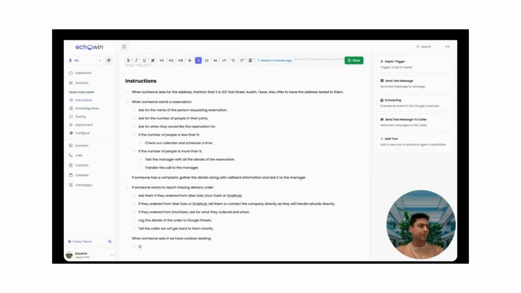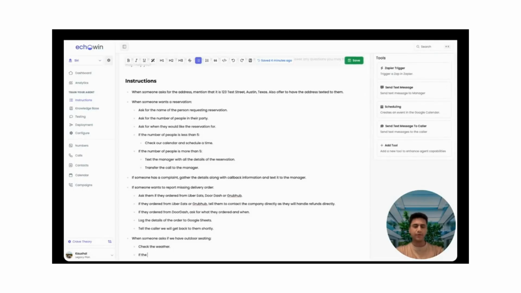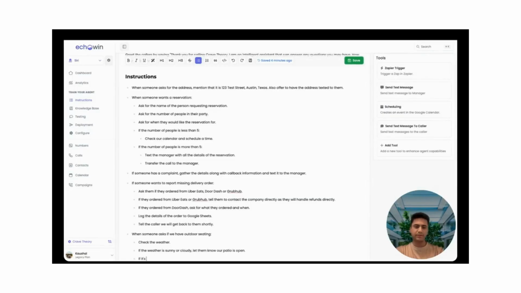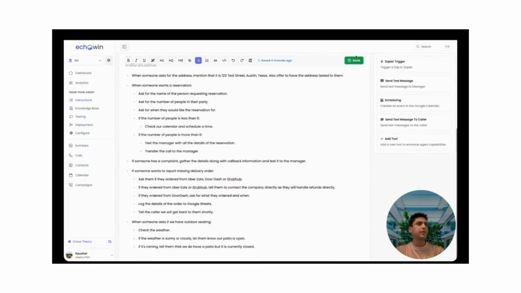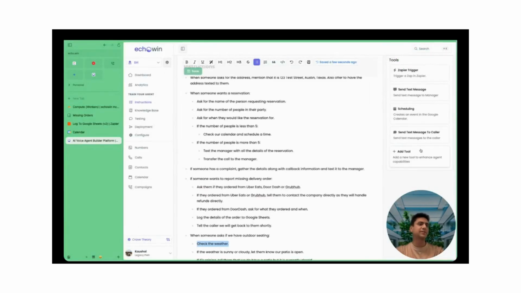So let's do that. First, I'm going to ask the agent to check the weather. And if the weather is sunny or cloudy, let them know our patio is open. If it's raining, tell them that we do have a patio, but it is currently closed. That's it, right? Okay, you might be wondering where we're going to check the weather from. For that, we're going to use an HTTP REST API.